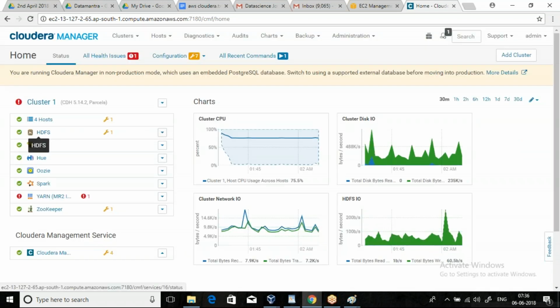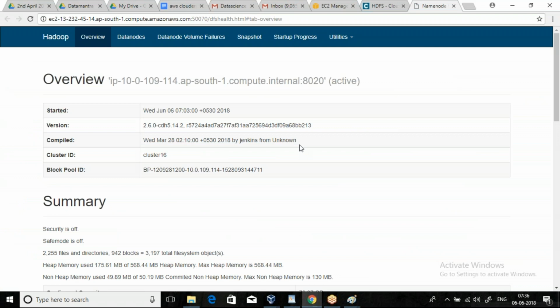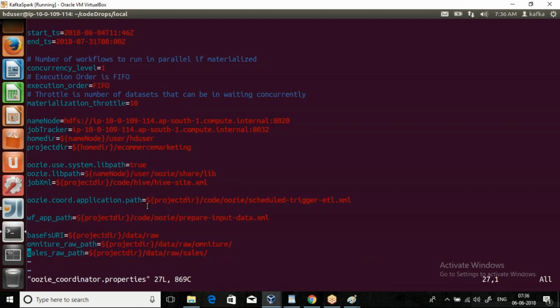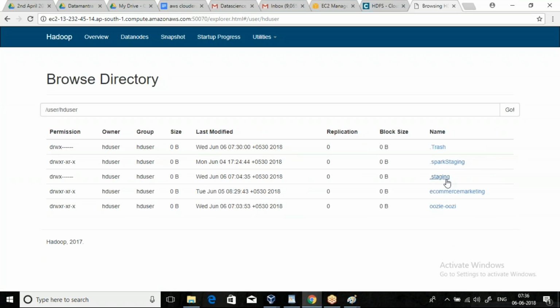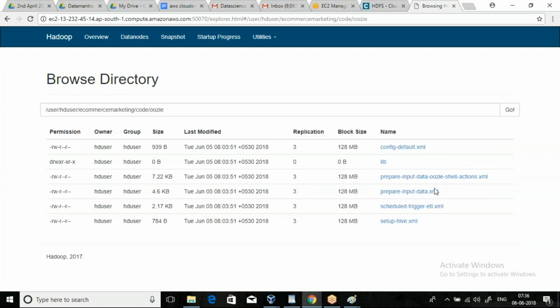So from there we'll go to HDFS. Utilities, browse the file system. So we know that we have to go to this path. We know that our project directory is nothing but e-commerce marketing in the home directory. So we'll go to user. Our home directory is HD user. There we have e-commerce marketing, code, Oozie, and this is our coordinator XML file.